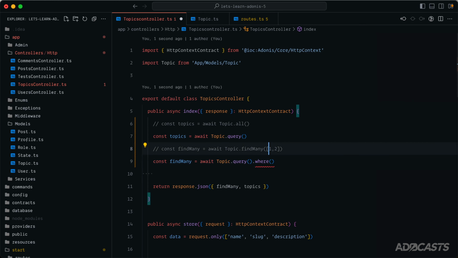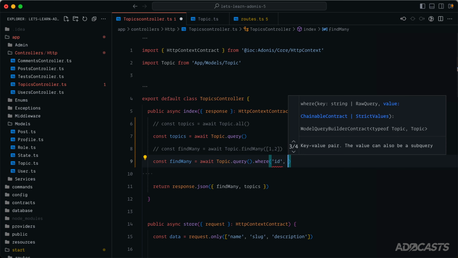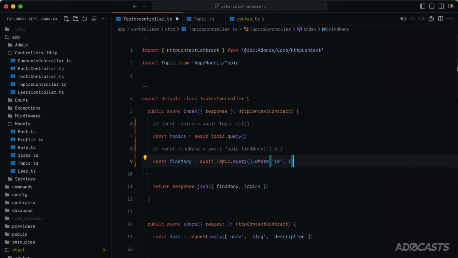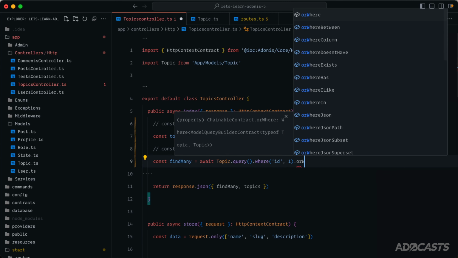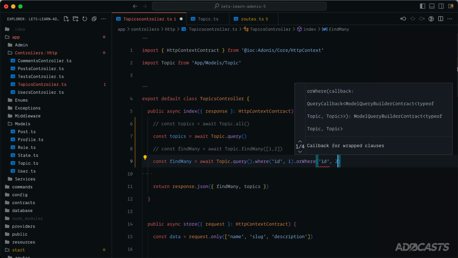Where, and here we're searching for an ID of 1 or 2. So we can specify the column here as id, specify the value as 1. And then in order to also include the record with the ID of 2, we can do dot orWhere, and then re-specify id as a value of 2.